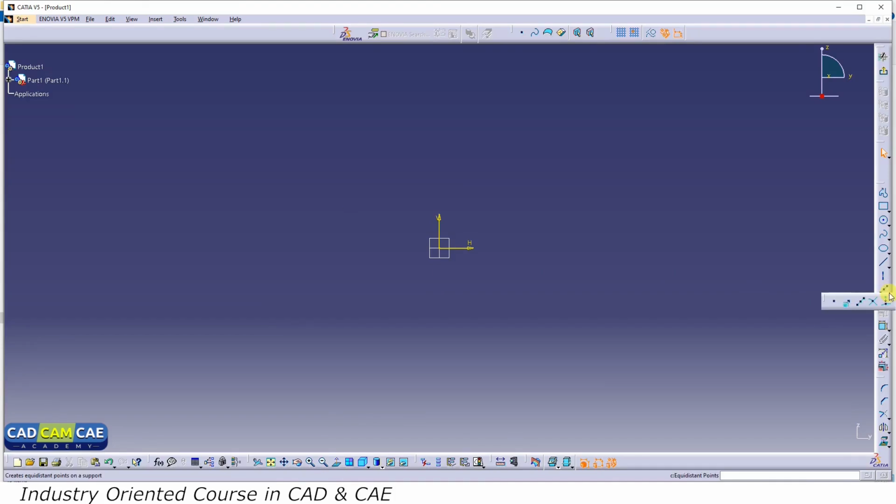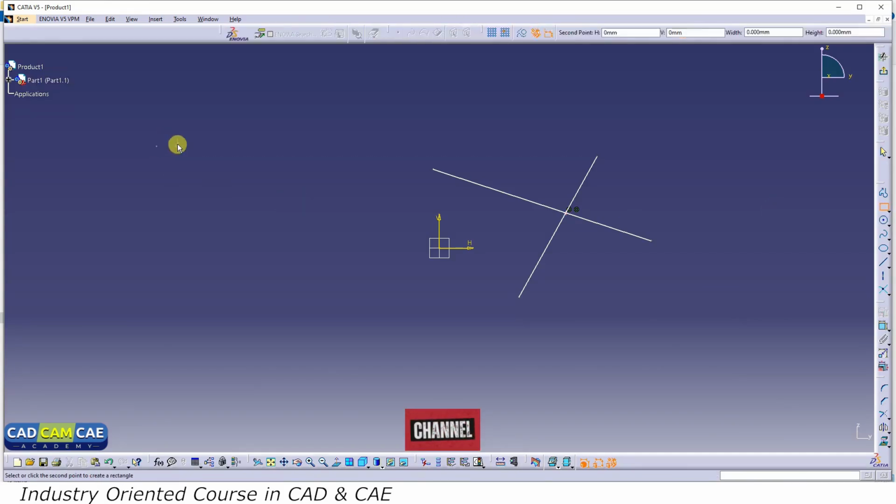Let's try the next command, intersection point. Now in order to create an intersection point, you need two lines intersecting each other. Let's draw two reference lines which are intersecting each other. You can create a point at the intersection of these two lines by using the command intersection point. Click on the command, select line 1, select line 2, and you will see a point is created at the intersection of these two lines. Let's try another example. Let's create a rectangle.